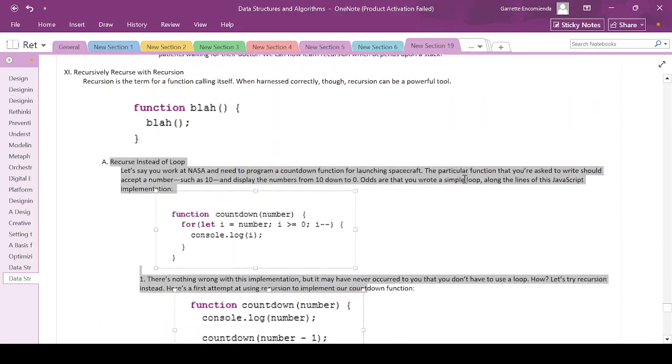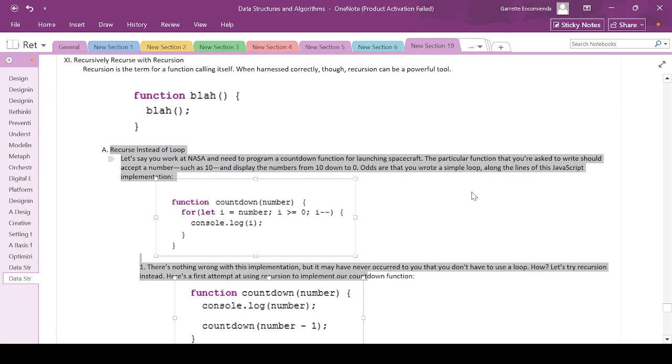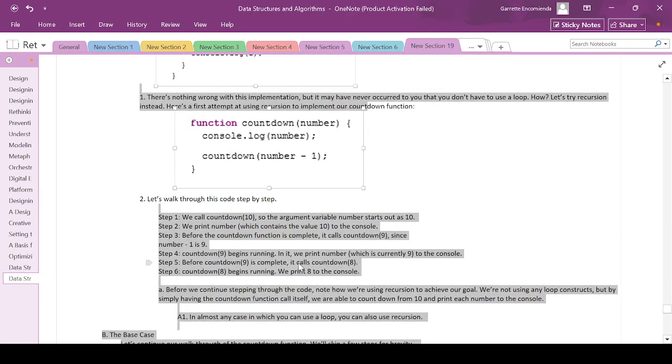So here's an example. Let's say you work at NASA and need to program a countdown function for launching spacecraft. The particular function that you're asked to write should accept a number, such as 10, and display the numbers from 10 to 0. Odds are that you wrote a simple loop along the lines of this JavaScript implementation: function countdown, accept a number, and then for let i equals the number, i greater than or equal to 0, i decrement, and then console.log i. So that's the normal loop implementation.